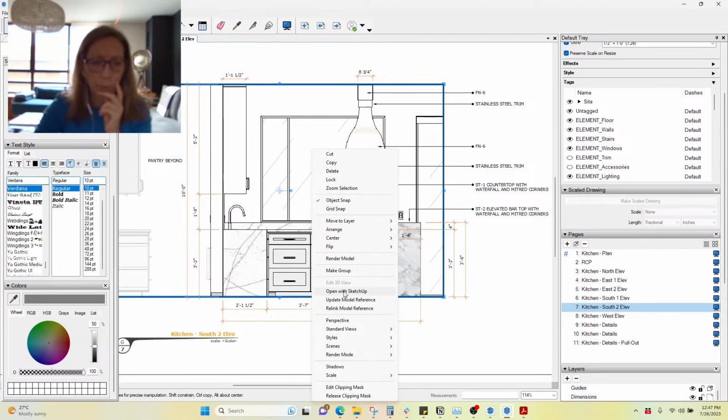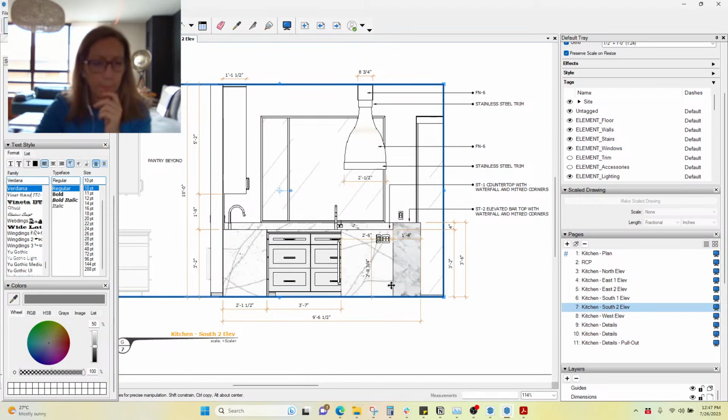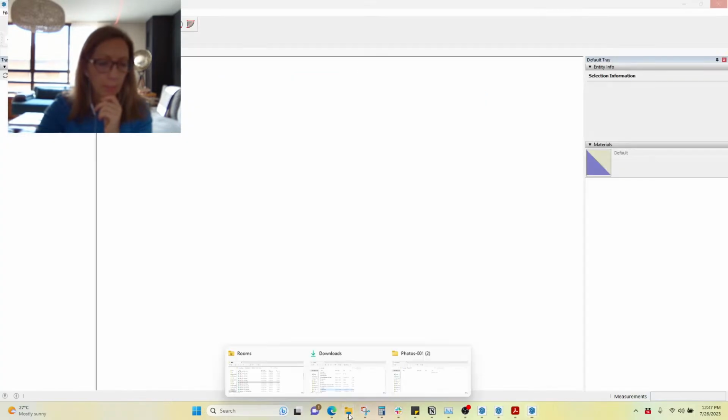Okay, open with SketchUp. So bear with it all. It's a big file, but considering how much is in it, it's actually a pretty small size, which I can actually tell you for anyone that's curious.